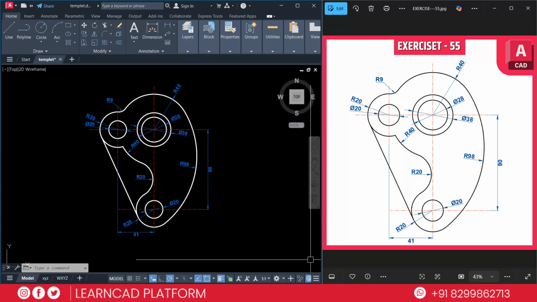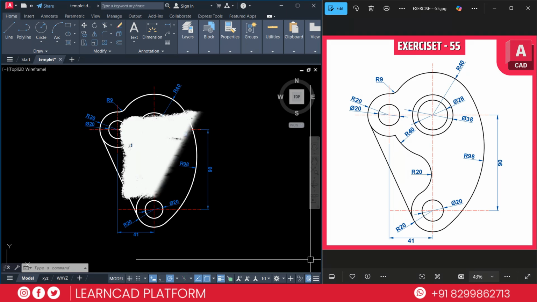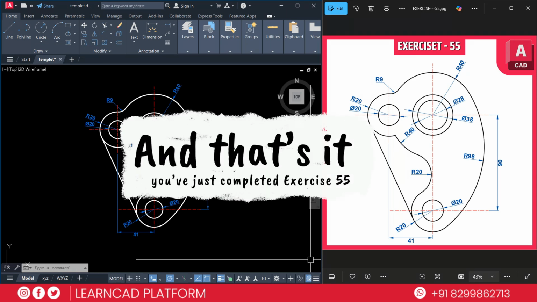Now feel free to modify and experiment with it. And that's it. You have just completed exercise 55 in AutoCAD.